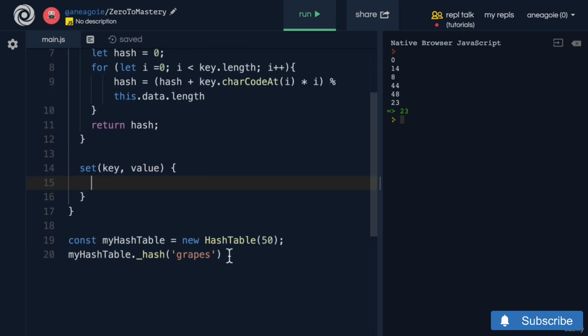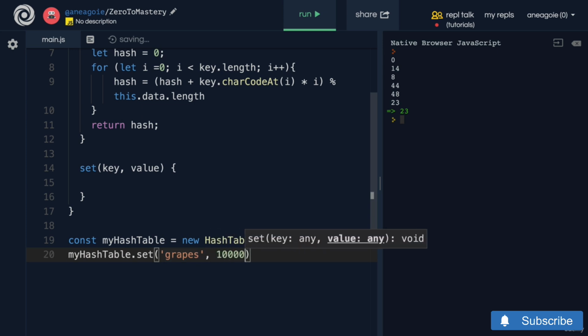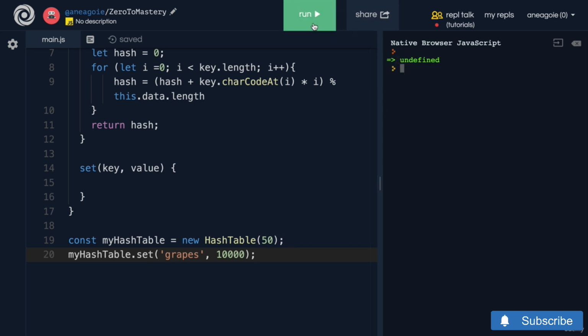And just so we can see this and what's going to happen, we'll run this method here saying we want grapes to equal 10,000. Lots of grapes because they are delicious. If I run this, I get undefined because, well, this isn't really doing anything. The first thing we want to do is to create a variable called let address, which will represent where we want to store this information.